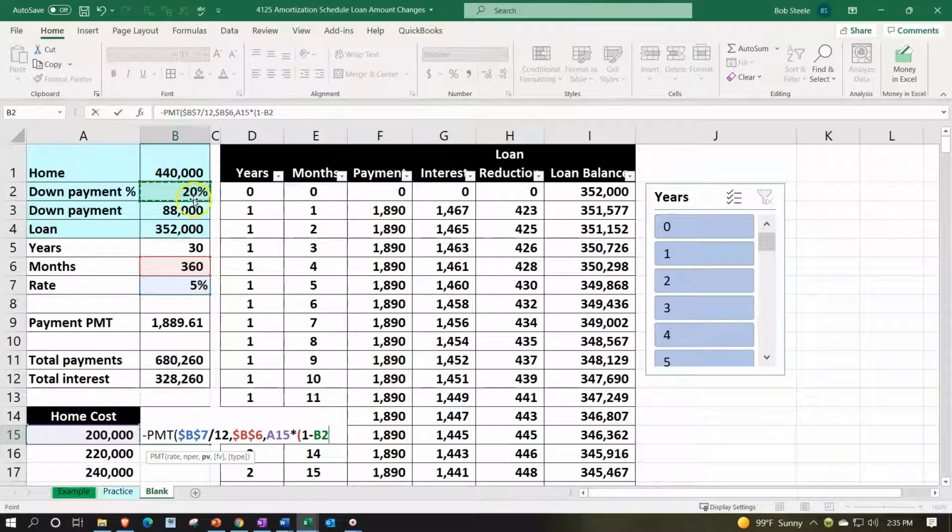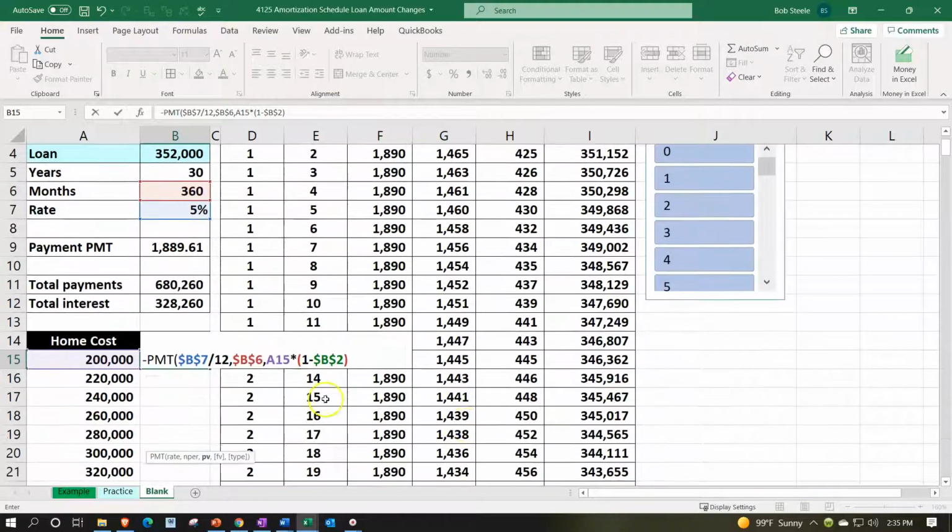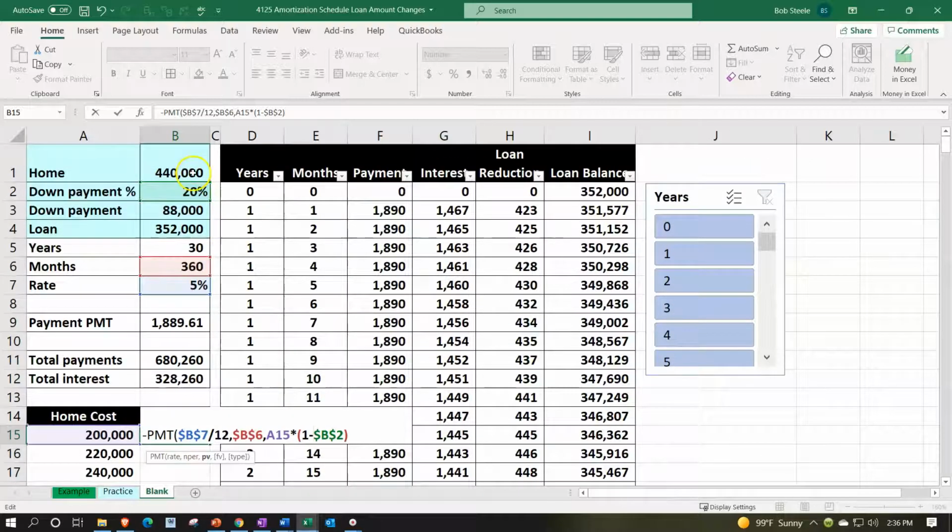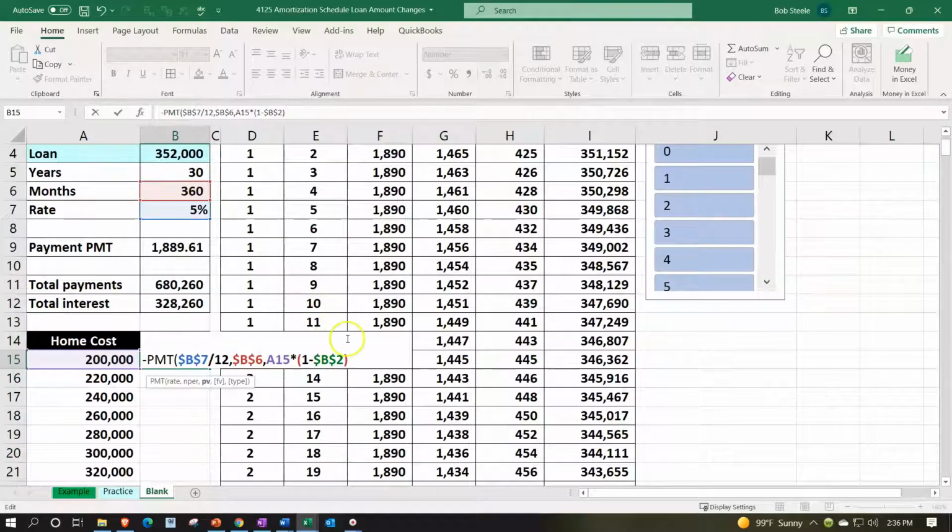Now that 20% is outside of our table, so we're going to make that an absolute reference, F4 on the keyboard, $ before the B and the 2, close it up, shift 9. Now I needed brackets around that, by the way, because of the order of operations. I've got to subtract. If I don't do that, it'll multiply before it subtracts. So I took this A15 minus, and then brackets 1 minus that 20% cell up there, which will be 80%. Okay, so that's going to be it. I think that'll do it.